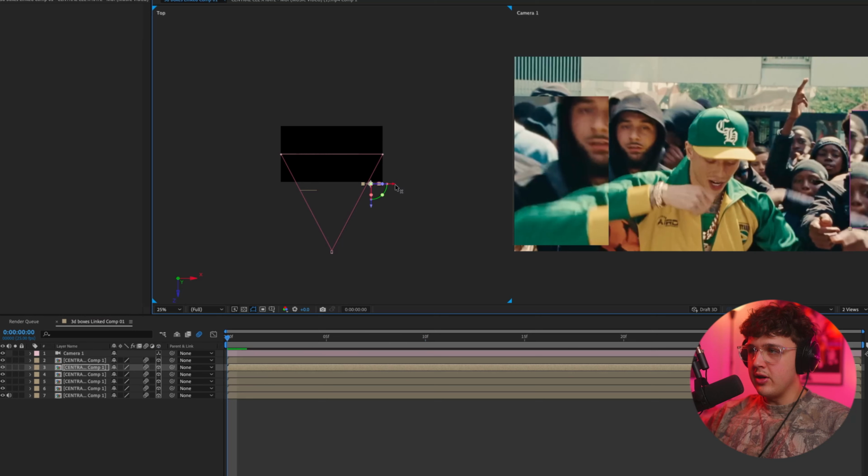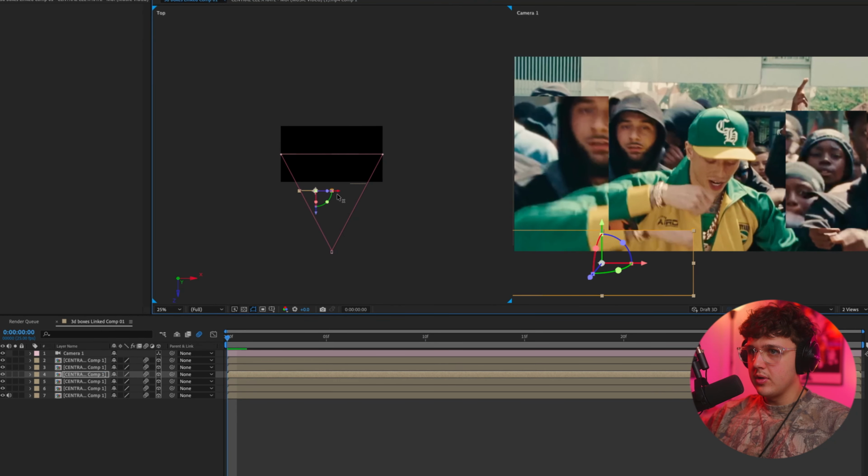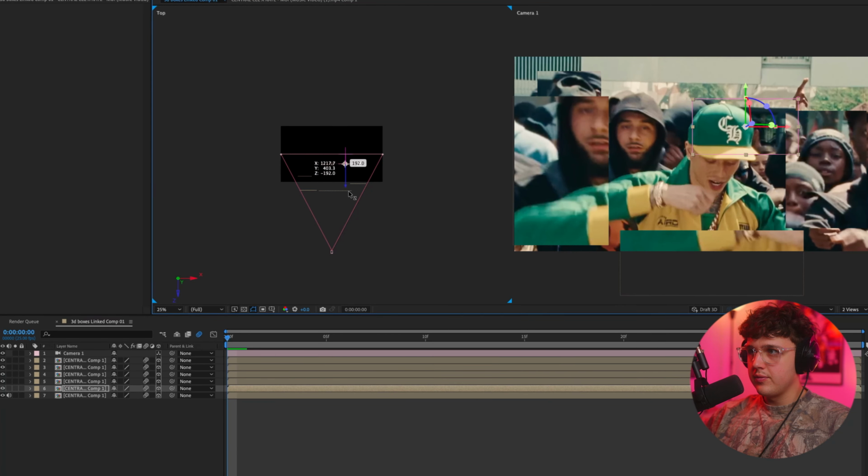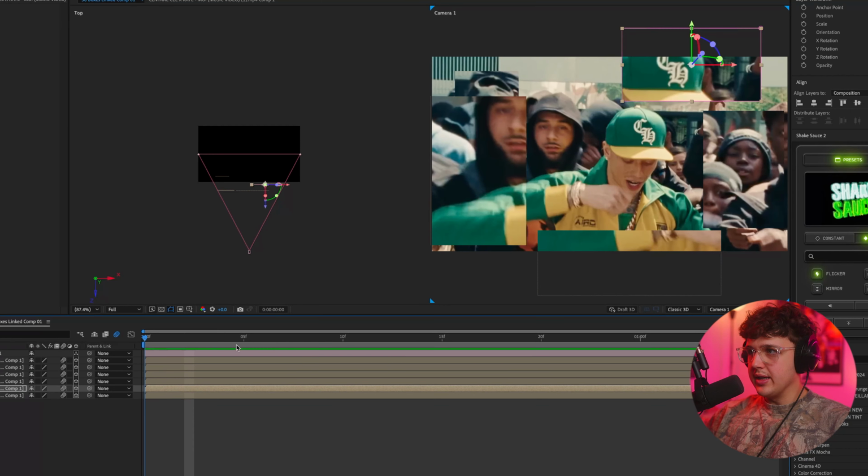And then with the red arrow, you can move them to the left or the right. So I'm going to put that one right there. And just do this for each individual one, like you guys see. If we go ahead and play it through, you guys see we get the 3D boxes.